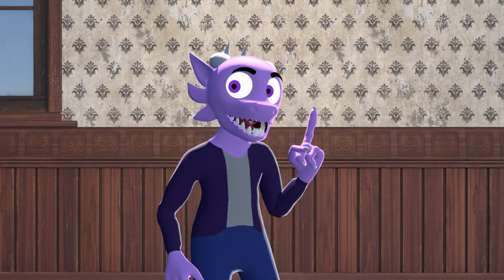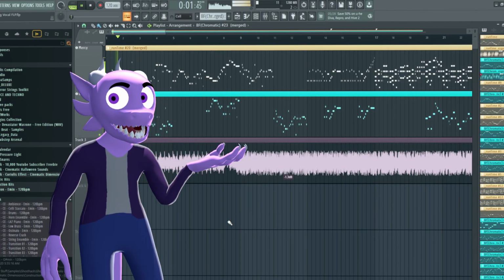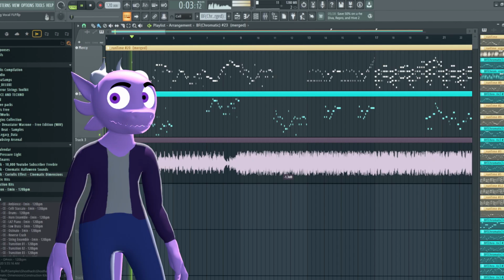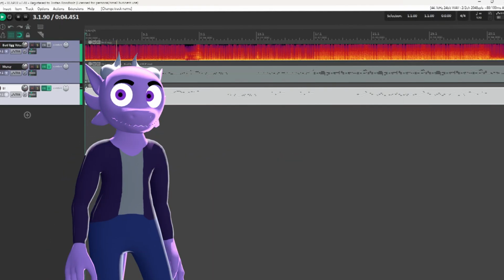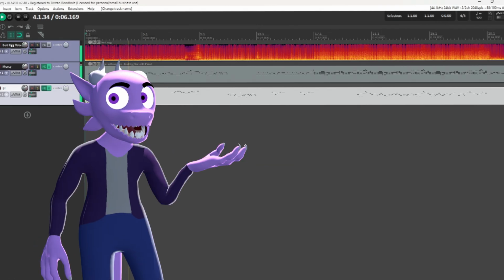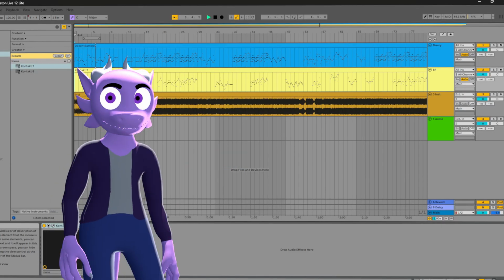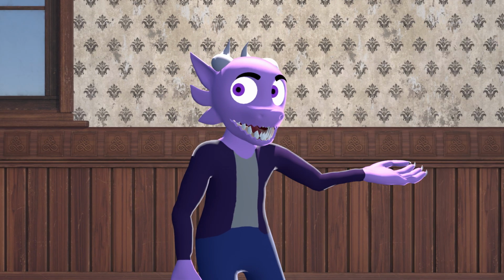To prove that I'm not lying, here's the same chromatic working in FL, and again in Reaper, and yet again in Ableton. And you get the picture. Here is what you need.